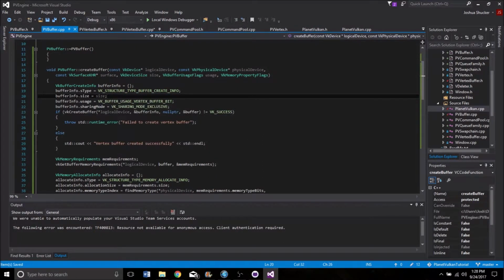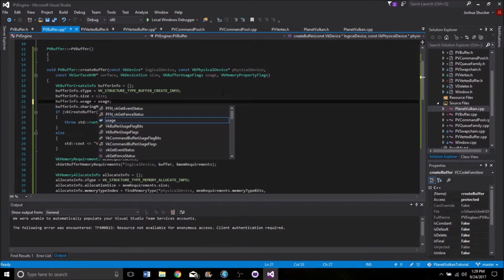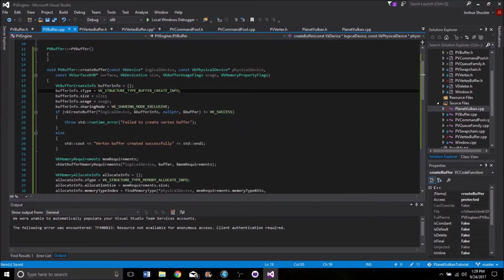We also want to replace the usage because we don't necessarily know this is going to be a vertex buffer. So usage is going to be usage. Alright. And then for the sharing mode, we're actually going to want to change this to VK_SHARING_MODE_CONCURRENT because we're going to have multiple buffers now. Sharing mode concurrent is going to tell us that the resources should be shared amongst all of the different queue families that we have. And we're actually going to need to pass in those queue families.